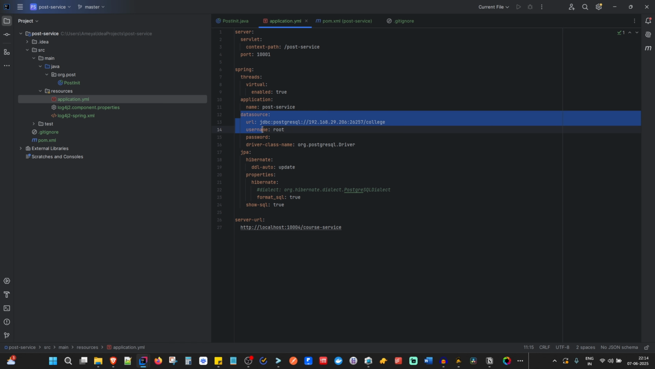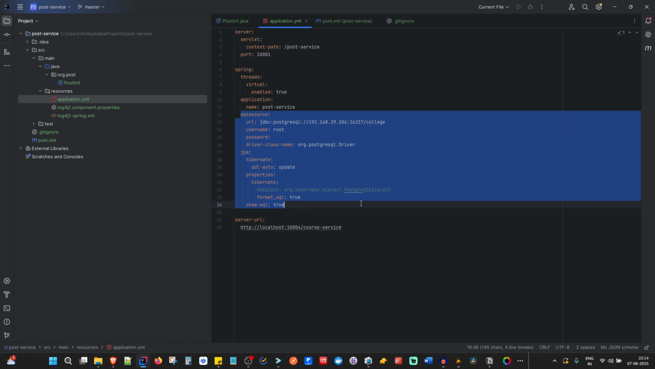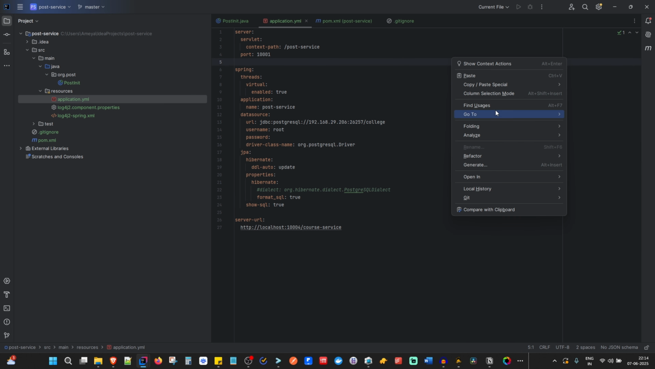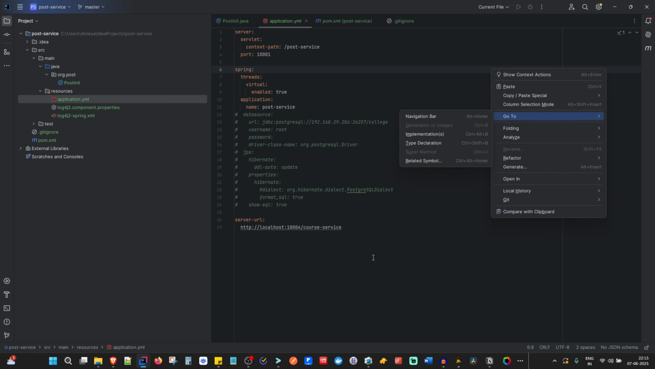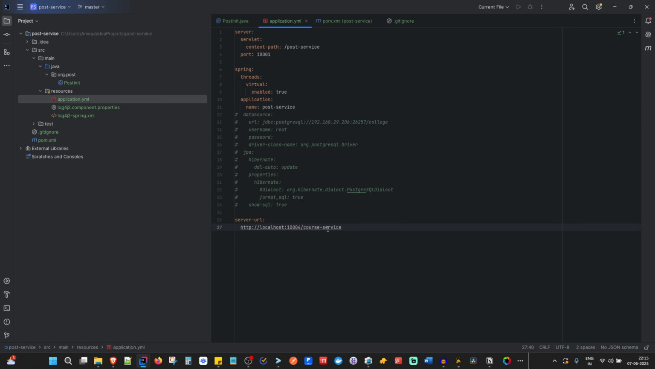Data source right now is not required. JPA and all this is right now not required, so I'll just be commenting them out. The way I comment out is selection mode. All selection mode is on, and just put this over here off. Server URL is not required. This is for connecting to our server. Now it's not required. Anyways, this is enough for this service.